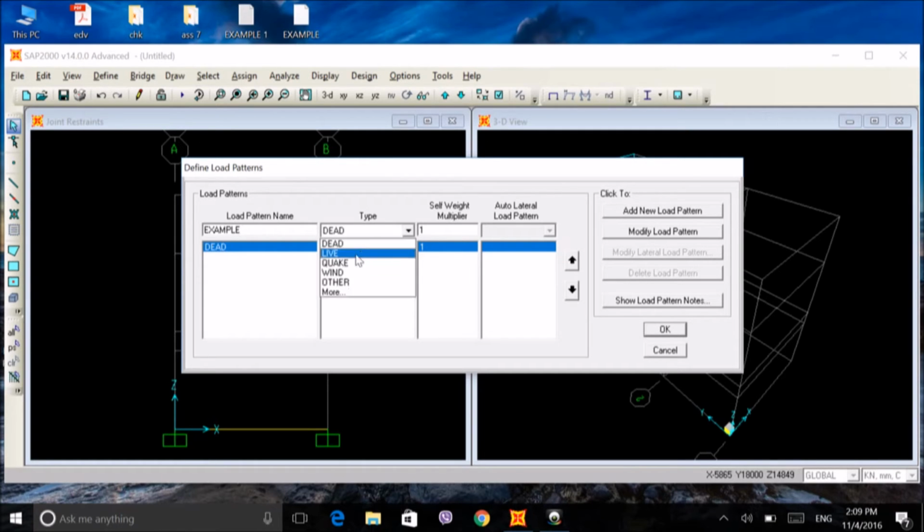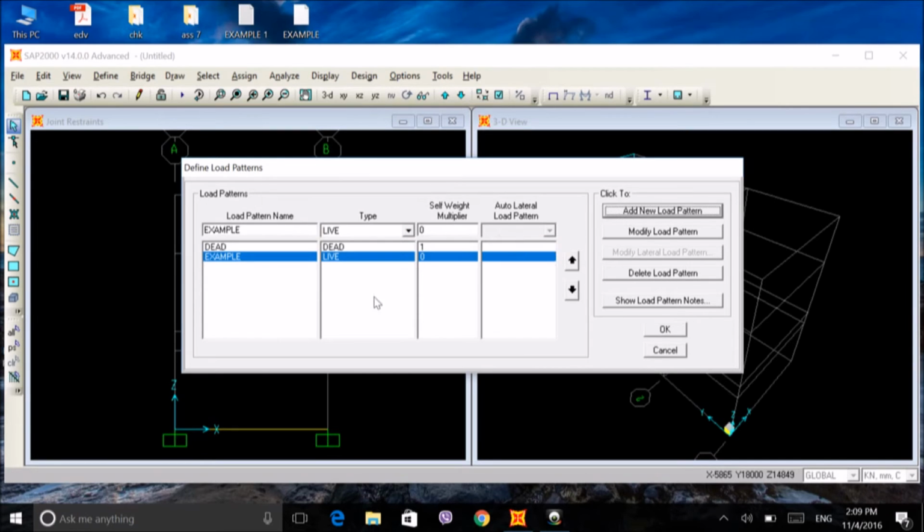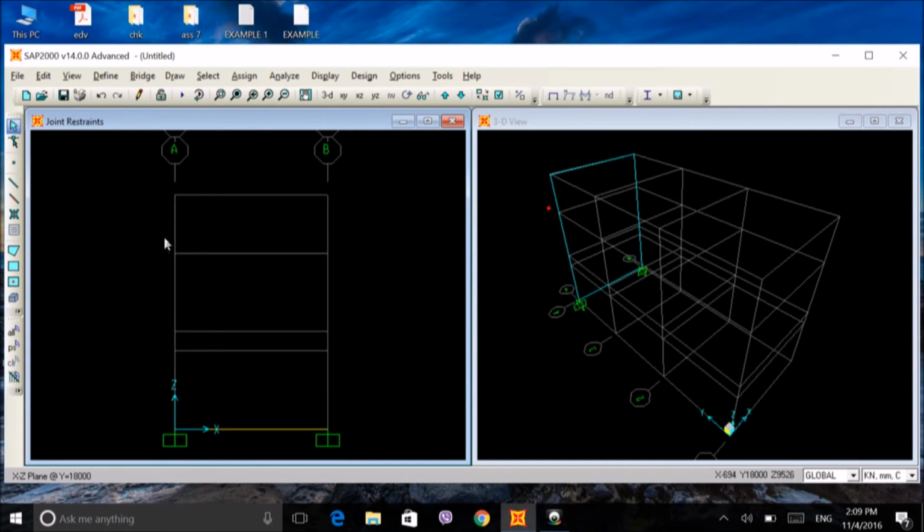But this is important. This is a live load, and the self-weight multiplier is also very important, because if we put 1, then it will be live load plus self-weight. If we put 2 here, it will be live load, example load plus 2 times self-weight. So it's fine, we go with 0. Then add new load pattern. Here we go with example live load, with a self-weight multiplier of 0. That's fine. Okay. Now we have a load pattern.